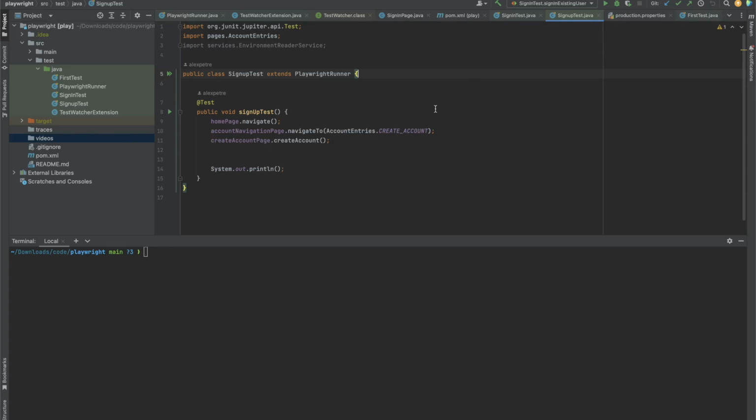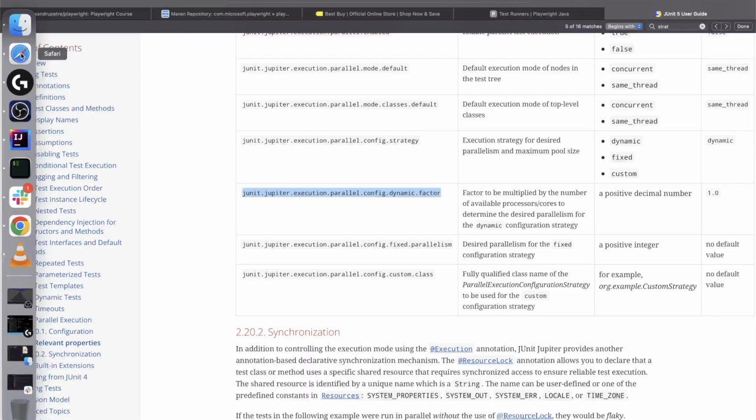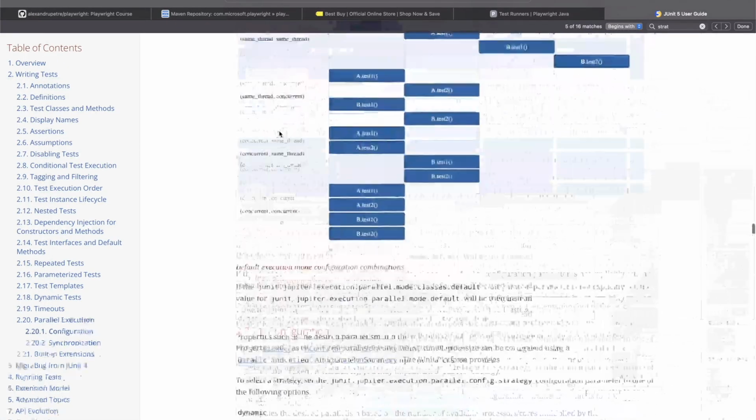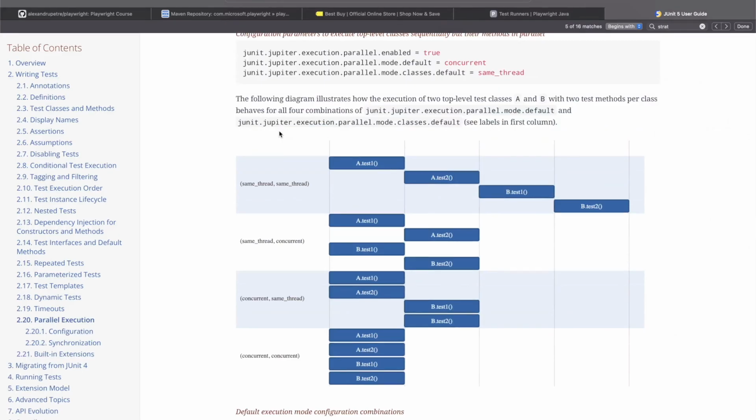So let's start by going to the JUnit documentation page, and over here we have a diagram that explains the different combinations that you can achieve by setting concurrent or same thread for mode default and mode classes default. In our case we want to execute classes in parallel. So if you have multiple classes, each class will be executed on the same thread, and this way you will never have multiple tests from the same class running in parallel.